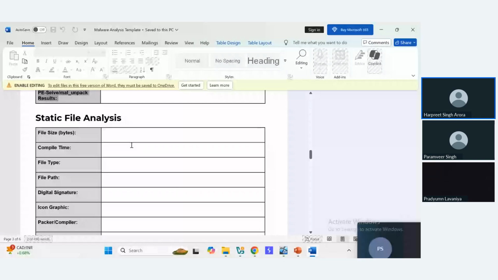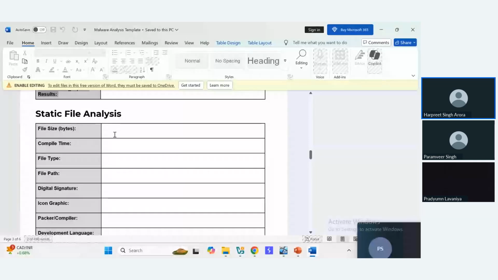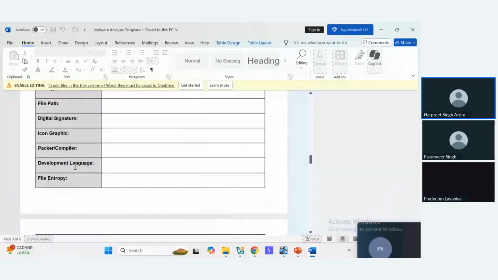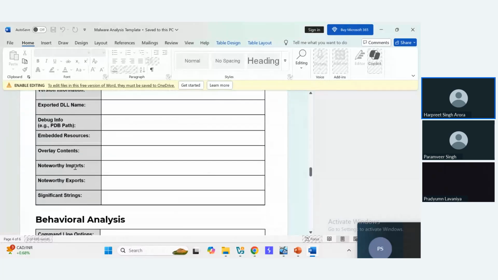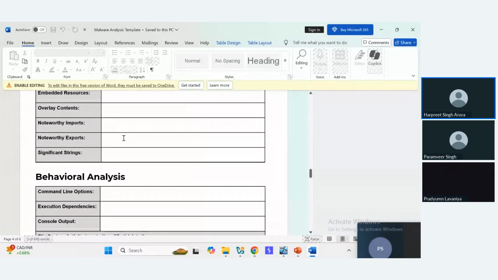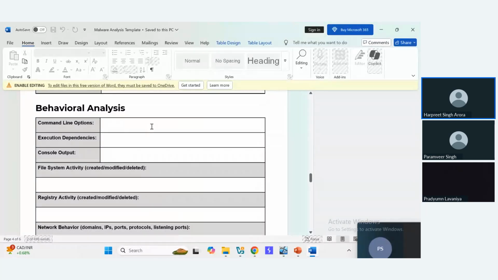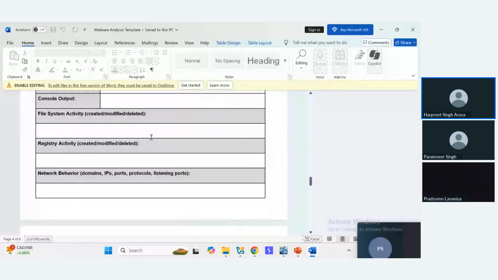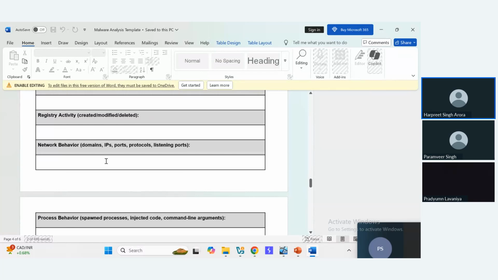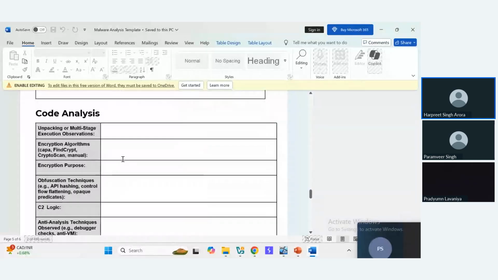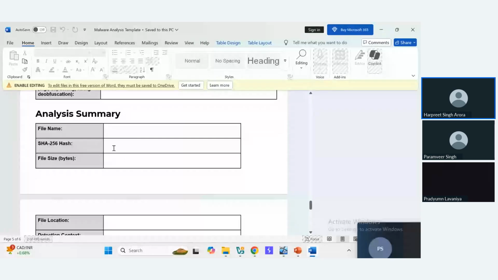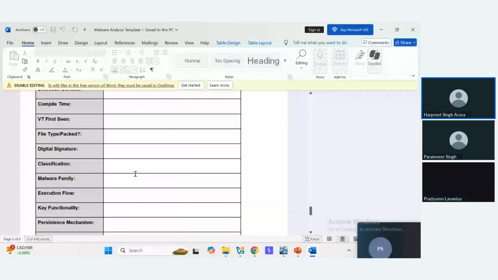Okay, so what we are currently doing is static file analysis. All these things, file size, compile time, I'll show you where you will get these. Any imports and exports you can share here. Behavior analysis would be the dynamic part: if there are any CNC operations, any dependencies, any IP addresses or any links that you see. All right. So file name, these SHA-256 hash, these things were covered already. But this is a way how you proceed from static to dynamic, and you can edit it as per your needs.